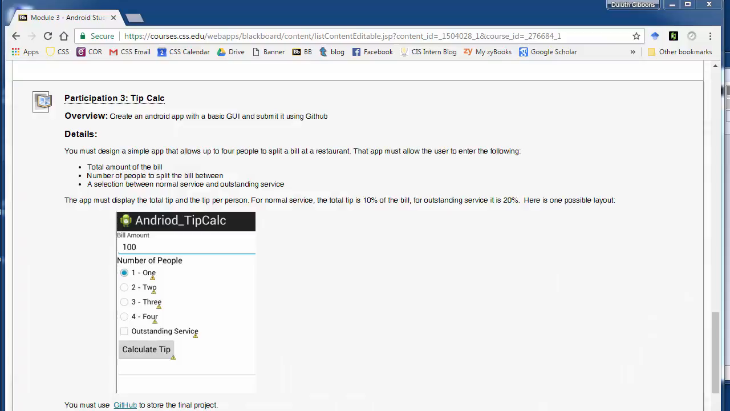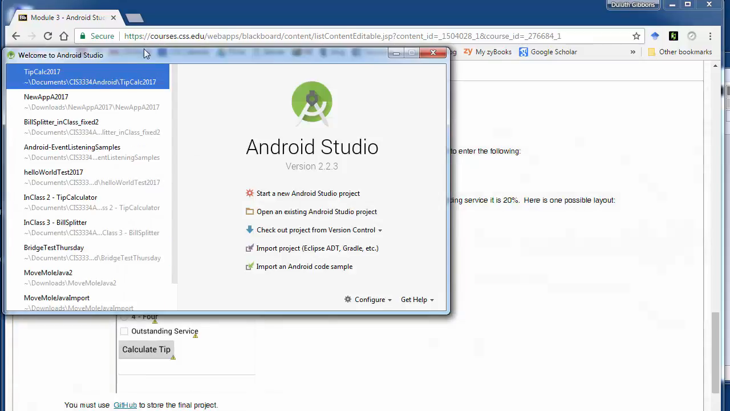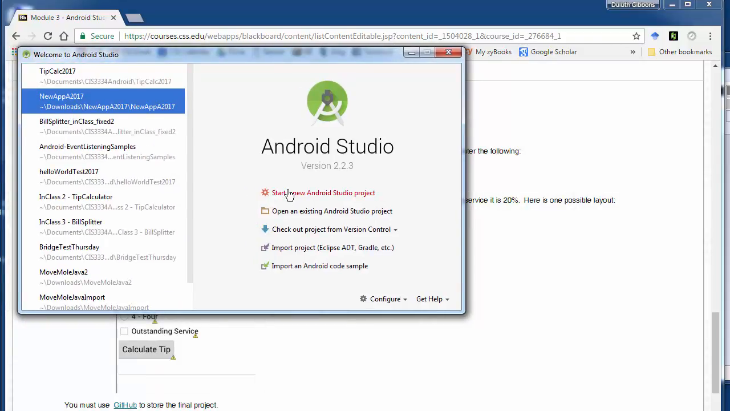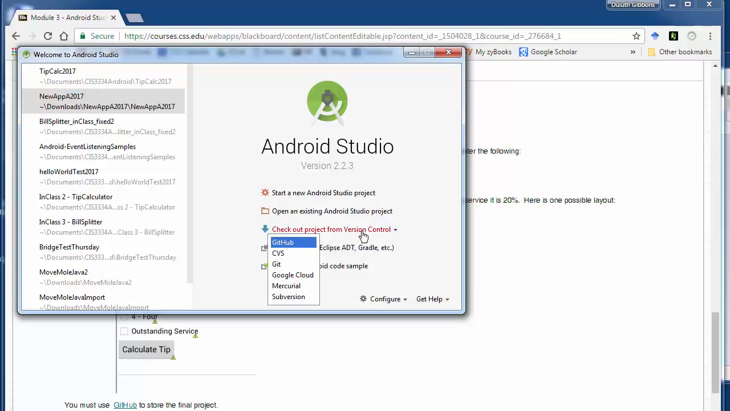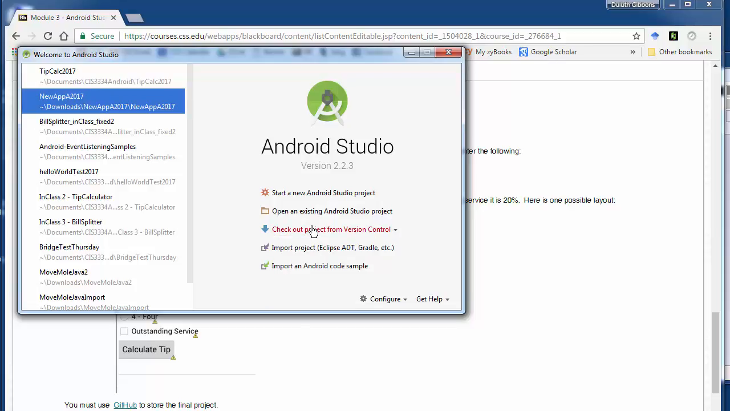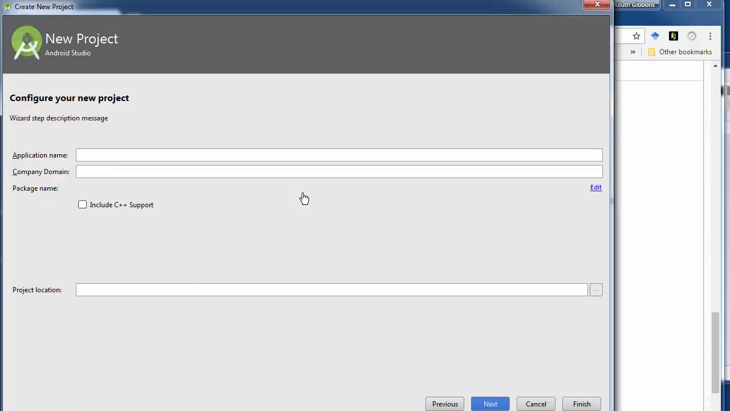So let's run Android Studio. And then again, we'll just start with a new project. Now, if we've saved this project on version control and you want to open it up here, you can go here and grab this from GitHub. It's possible that you might want to grab this back from GitHub if you're on a different computer. But to start with, we'll just start with a new project.